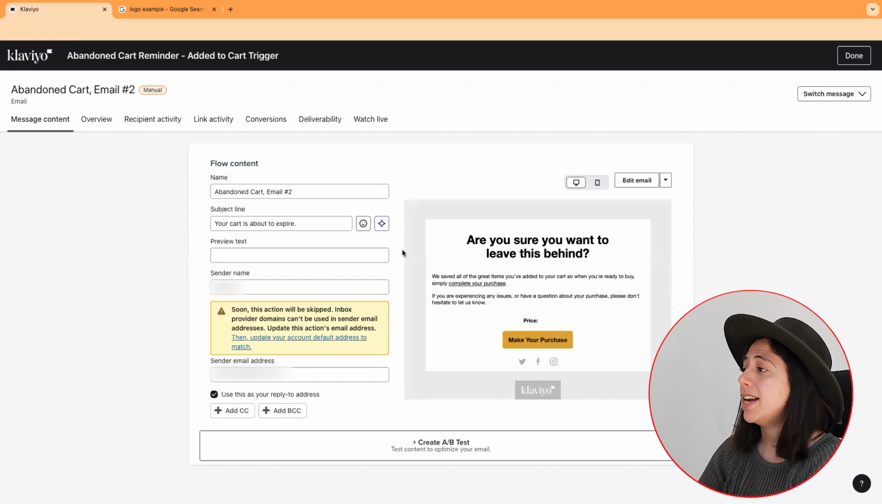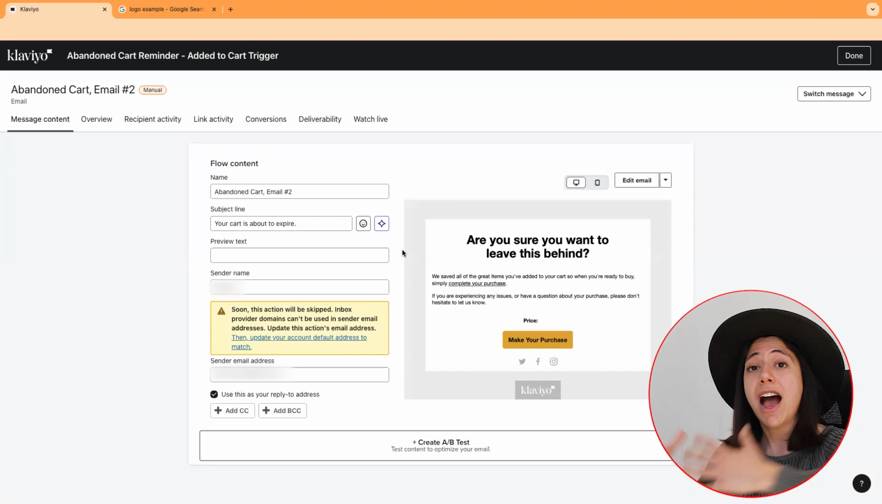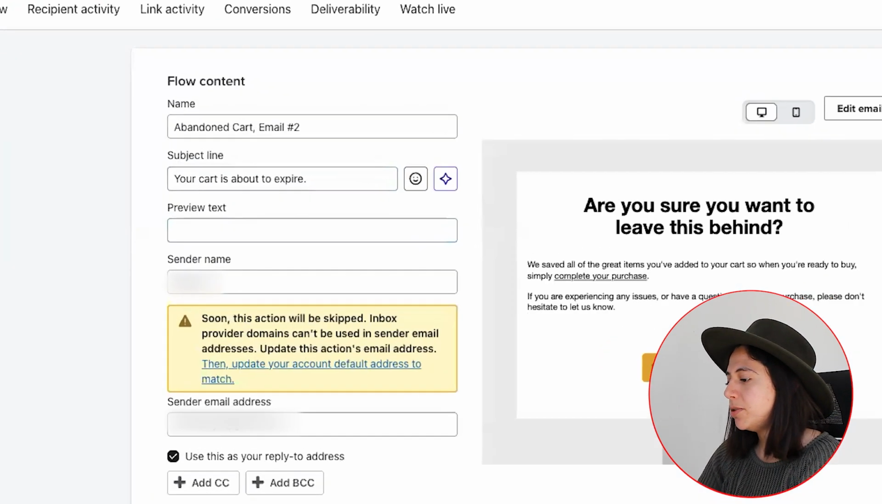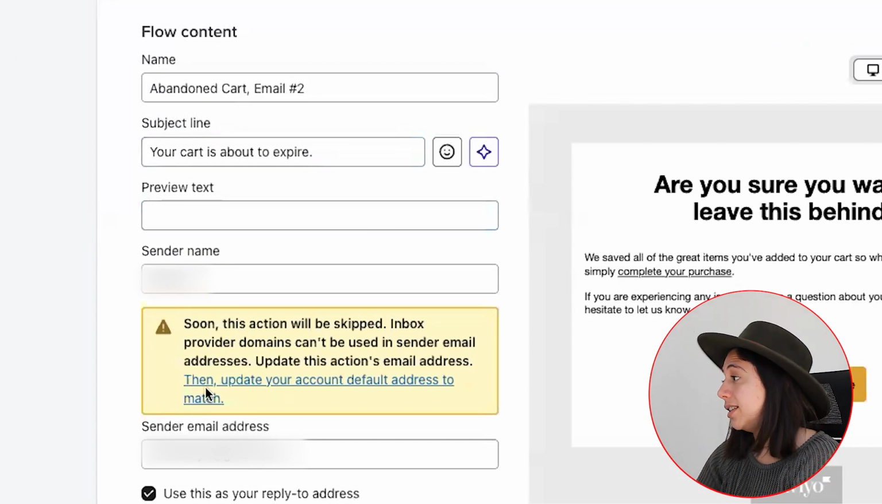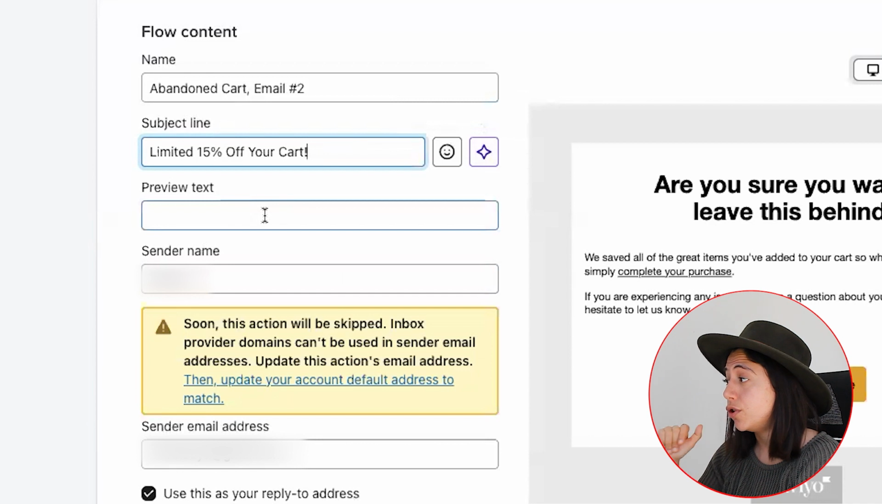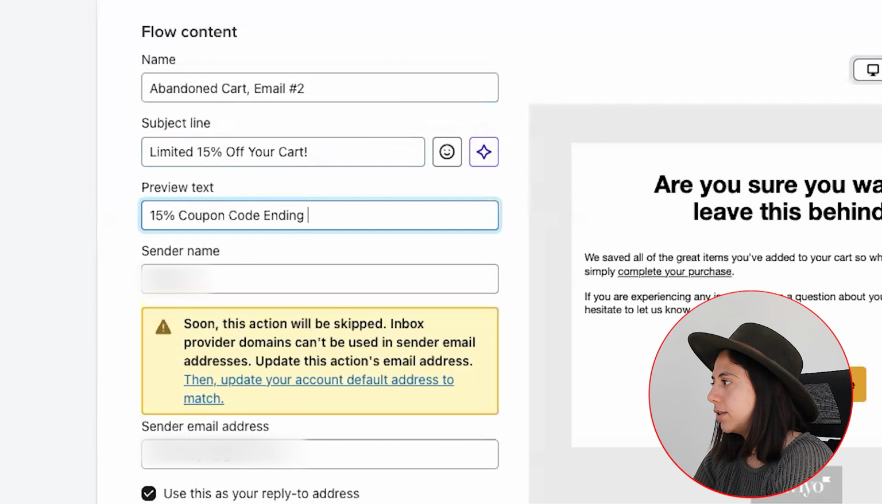We're gonna give them maybe like a 10%, 15%, 20%, whatever your brand can afford. I would put that in here. You can start with a 15%. That's completely fine. Subject line, I like to put the percentage so they know straight off the bat what the percentage is. Limited 15% off your cart. I would say in the preview text something similar to 15% coupon code ending soon.